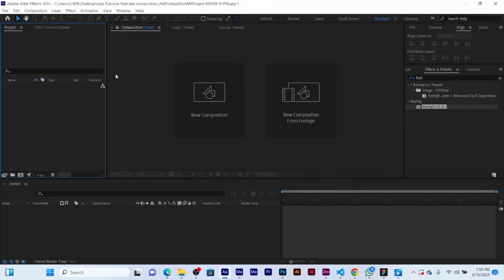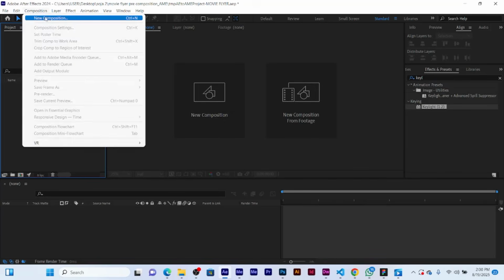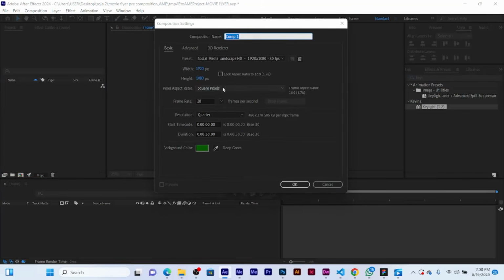When you come to After Effects, you have the new composition and the new composition from footage. What we're going to do is a new composition. We can either click here to create a new composition, or go to the top, go to Composition, then New Composition. When you come here, you give it the dimension. Remember, the dimension that you use here should be the same dimension you used in Photoshop.